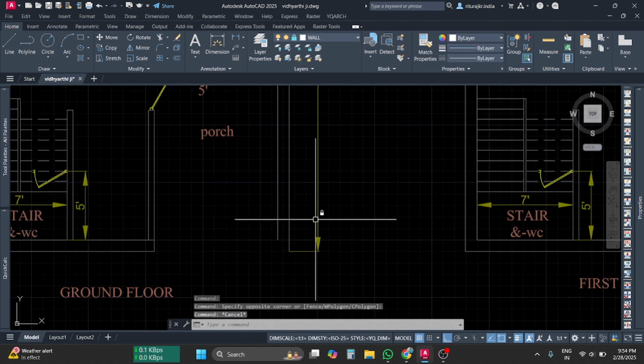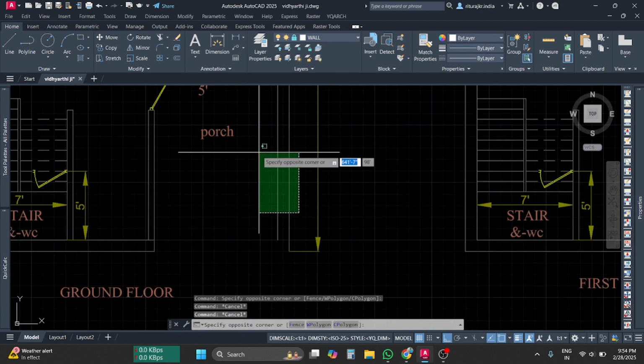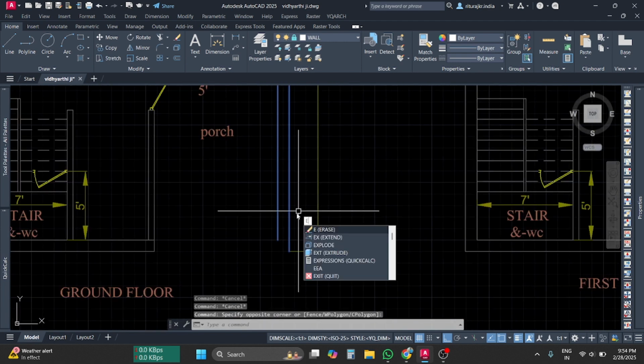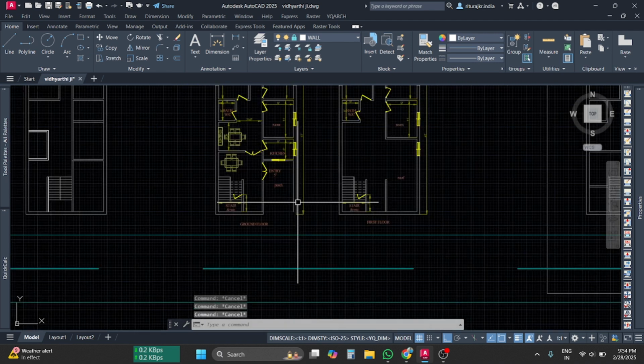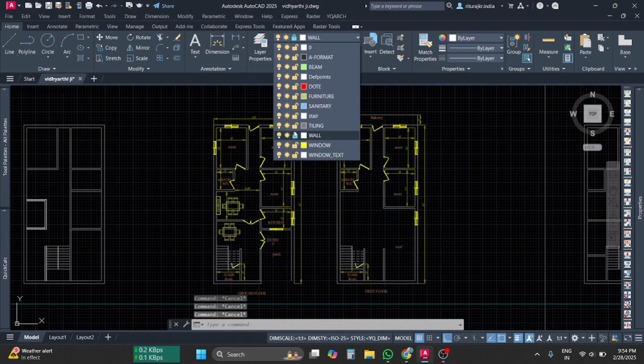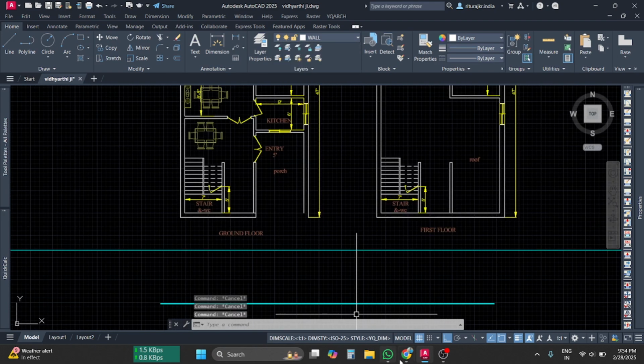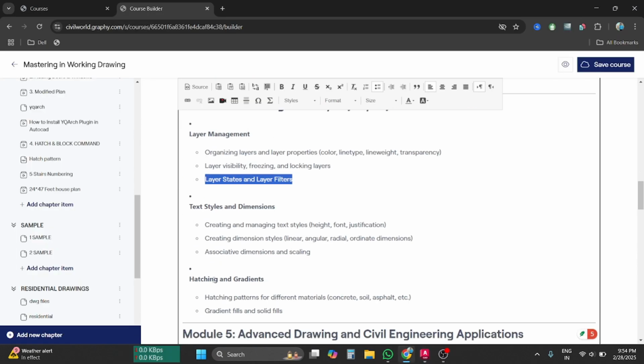For example, this wall layer is locked. I select this and give the command erase. Enter and select the object, but this cannot be erased because this layer is locked. So this will be helpful as per your convenience. You can use this. And if you have any doubt, then just mention it in the discussion section.